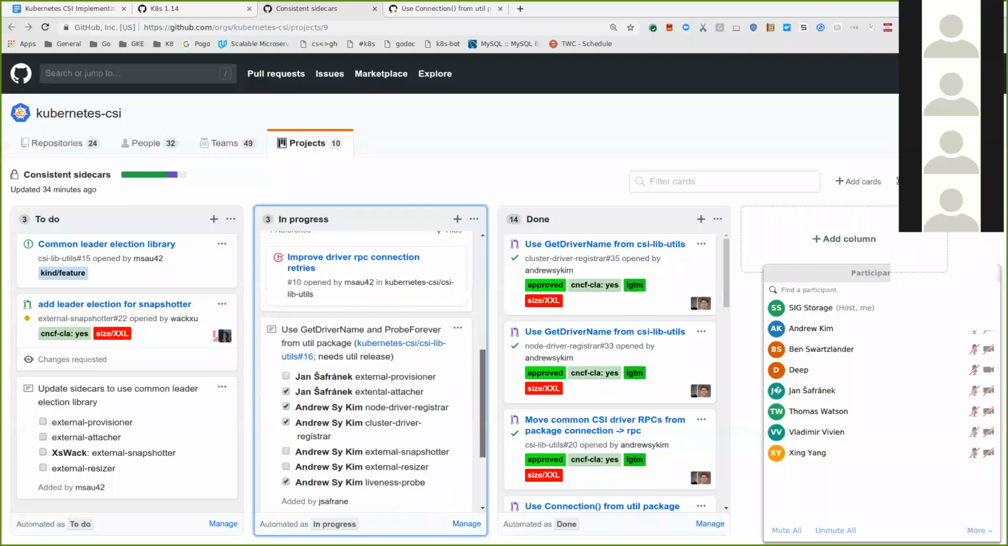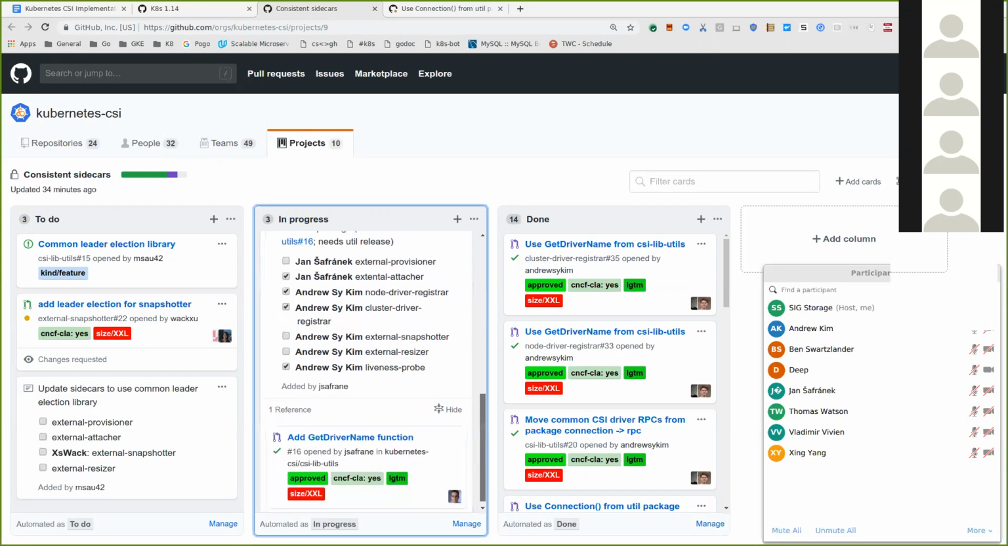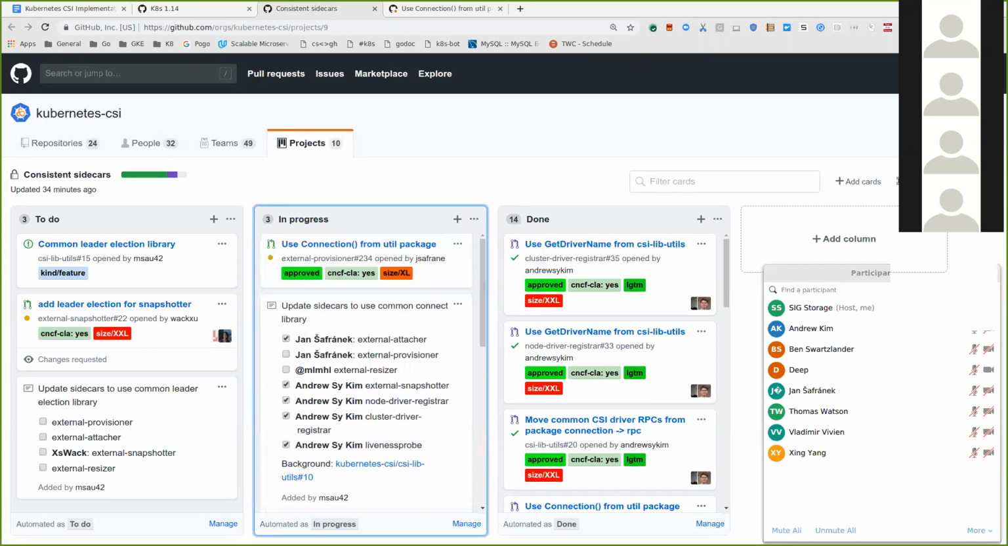Yeah, and I can go back to some of the other sidecars that haven't been updated yet with the new RPC package and update those. Okay, great, sounds good. All right, this is looking good.